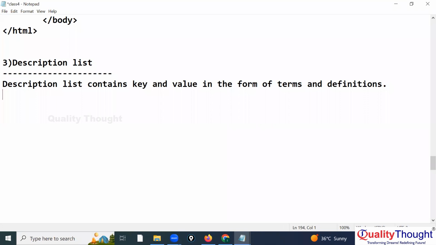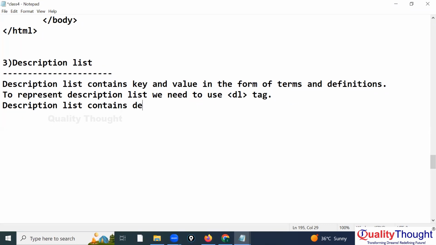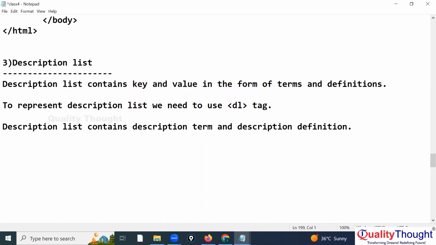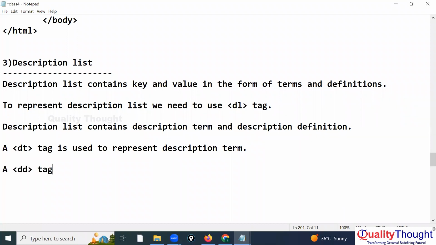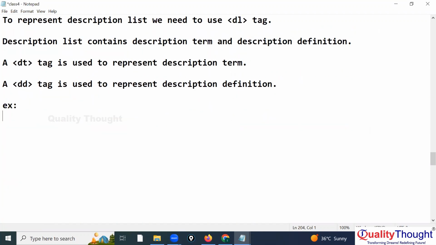Sir, I didn't understand. To represent a description list, we need to use the DL tag. Next, what here? Description list contains a description term and a description definition. A DT tag is used to represent what? Description term. A DD tag is used to represent what? Description definition. So I will give you an example so that you can understand with more clarity.